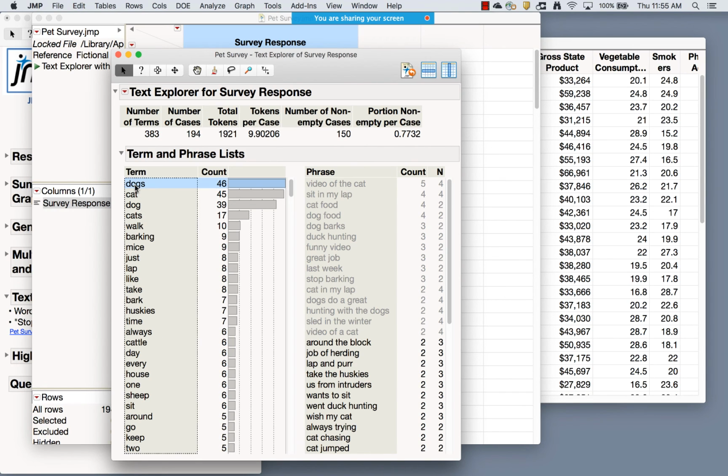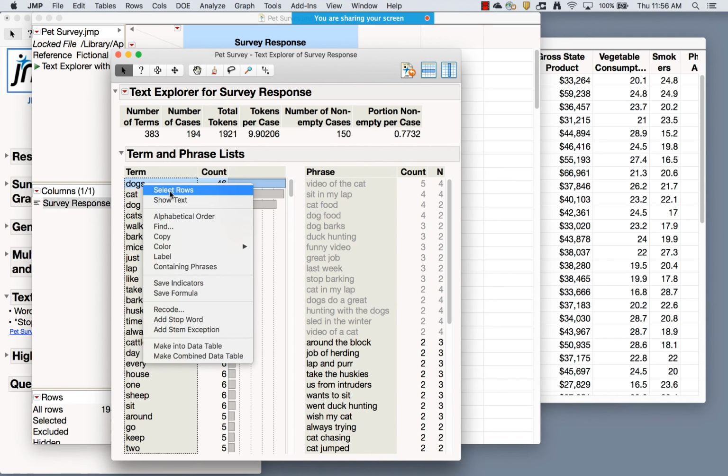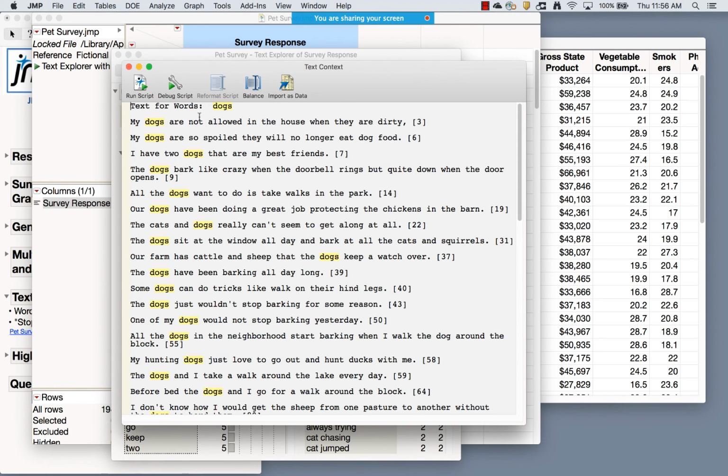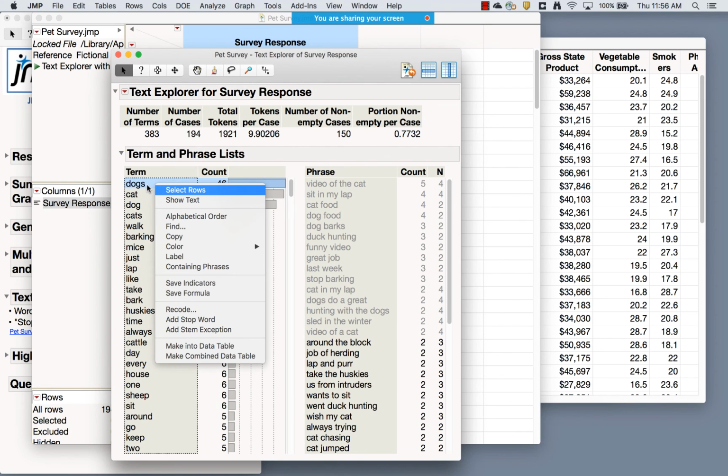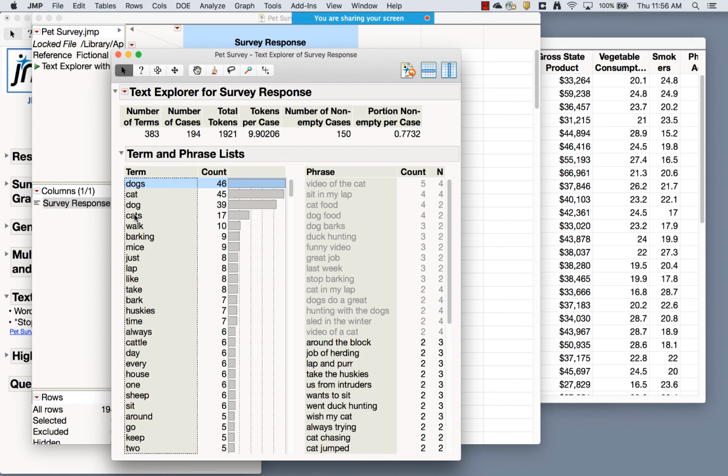Likewise, if I click on a word and I right-click and I select rows, this will select every row back in the data table where the word dogs appeared. Or I can select show text and just see all the lines where the word dogs appeared. So line 3 said my dogs are not allowed in the house when they're dirty. Line 6 said my dogs are so spoiled they will no longer eat dog food. So there's a lot I can do just by right-clicking on top of a term to show text or select rows. I can also add stop words if I don't want to include words in my analysis.